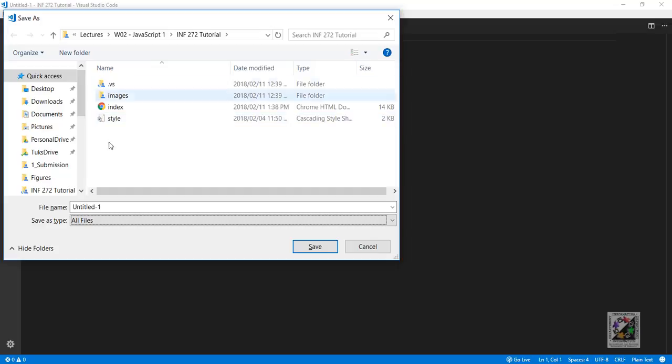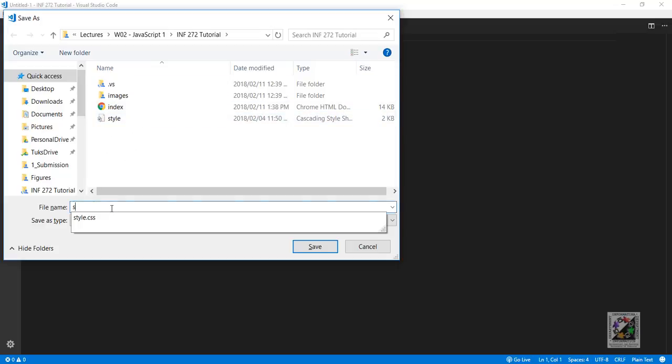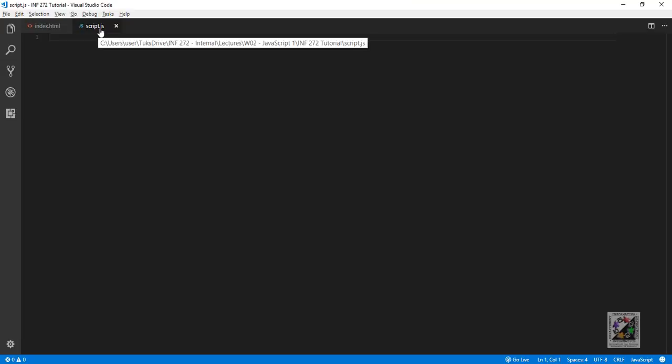So this is your current working folder. You can see index.html and style.css there, and we're just going to call it script.js and save that. The .js is the extension that makes this a JavaScript file. You can see in your Visual Studio Code that it also recognizes it as JavaScript.